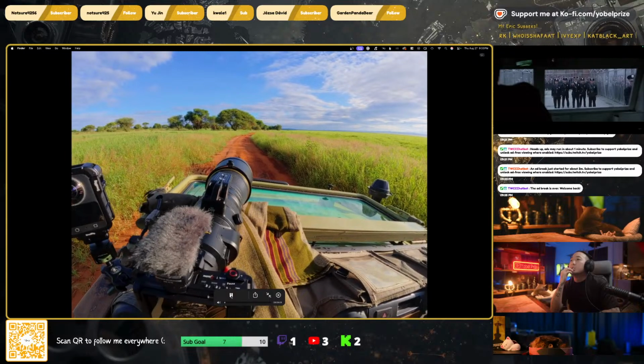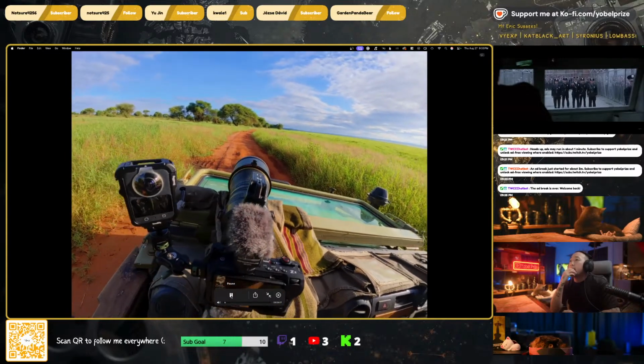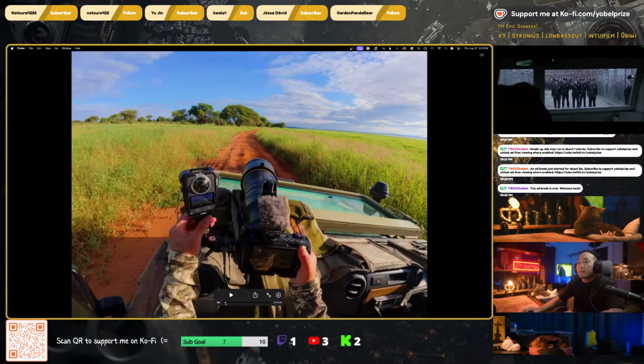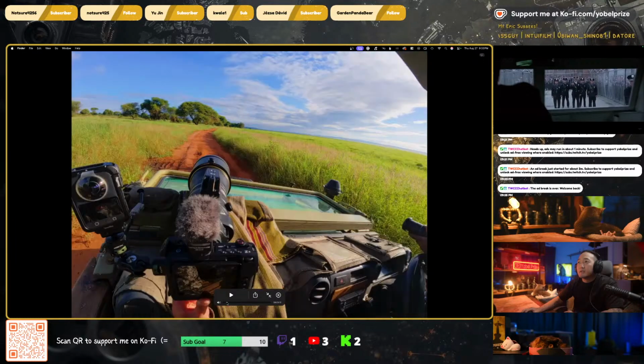How high can I put the ISO? Your ISO can go very high, but right now you want it low. So just want to see if you can see it flying.